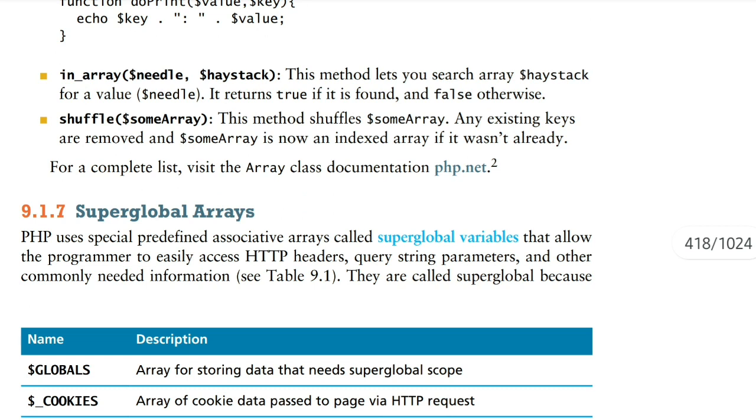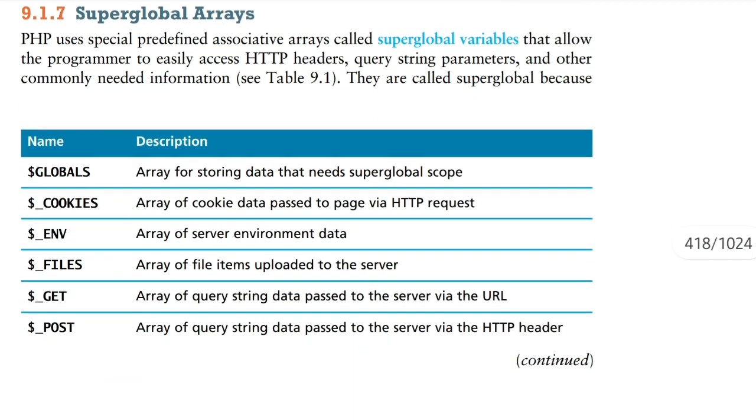array_walk is used for walking from one part of the array to the other part of the array. And in_array, needle and shuffle are not that important. If you want, you can go through them. And that's all there is about arrays in PHP. Now let's see what super global arrays are.